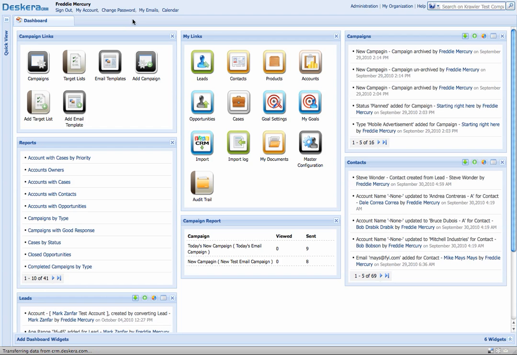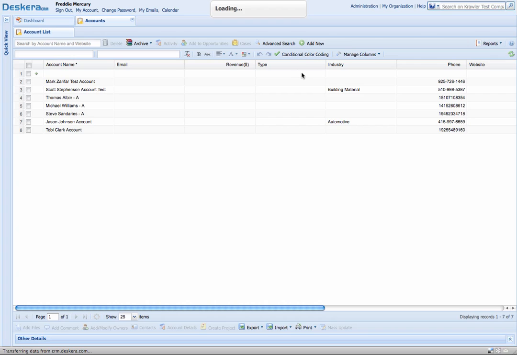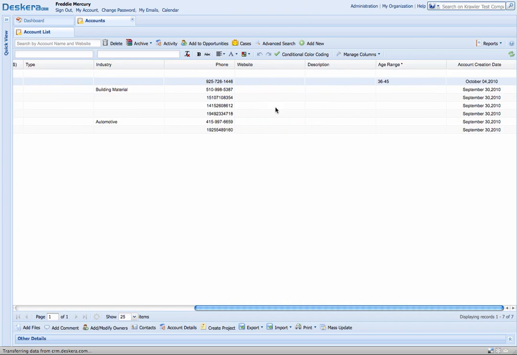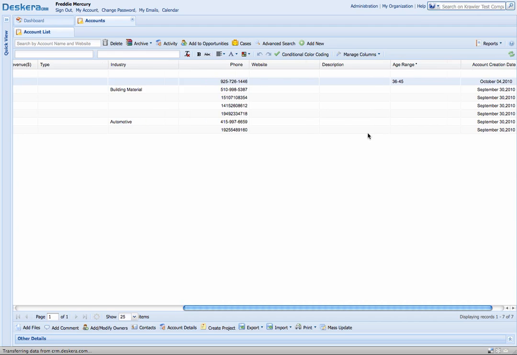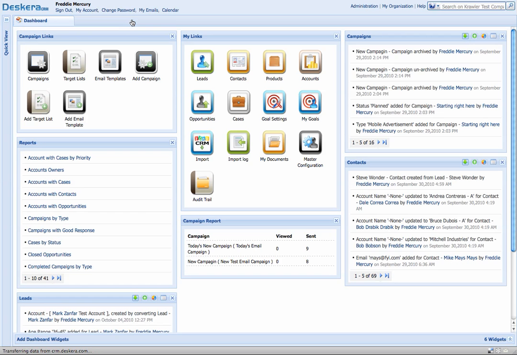From here, we'll close our Leads tab and we'll go into Accounts. At this time, you'll find the Mark Zanfer Test Account. And if we come over to the right here, the age range of 36 to 45 has in fact followed us all the way into Accounts. And that's how you create custom columns and make sure that they follow you into accounts, contacts, or opportunities, anywhere that you want to convert that lead into.